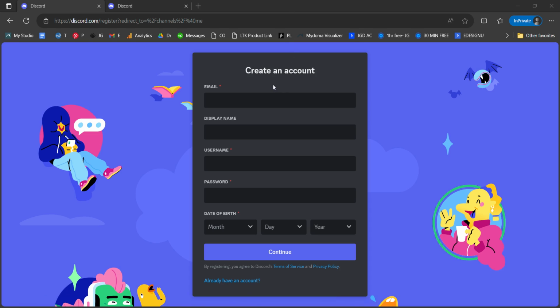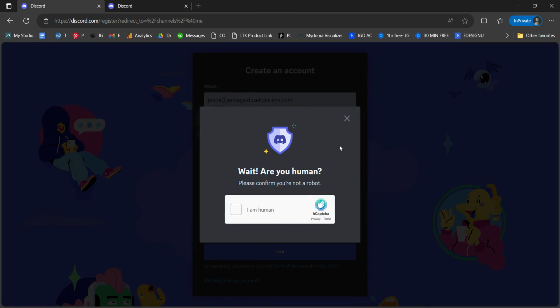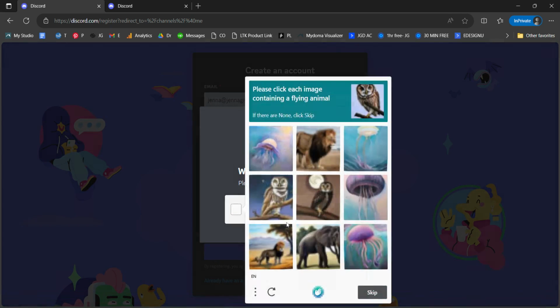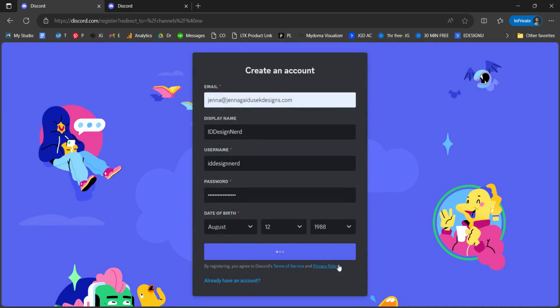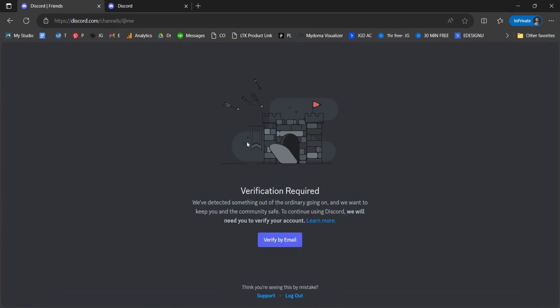So first, what you need to do is set up a Discord account. I'm going to go ahead and do that real quick. Once that information is in there, you can confirm that you are a human being. We will get all of the owls. All right, and now we've created our free account. We'll go ahead and verify by email.